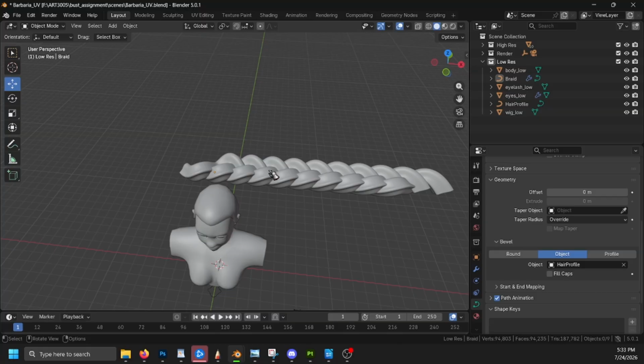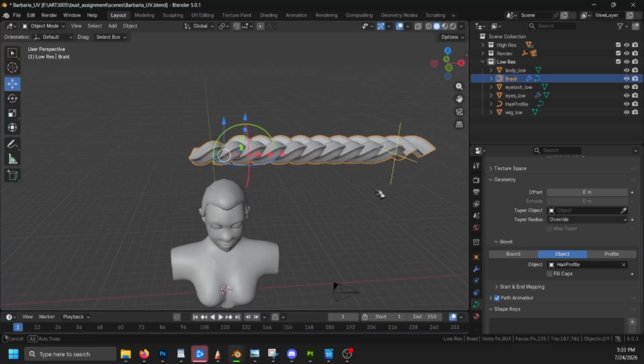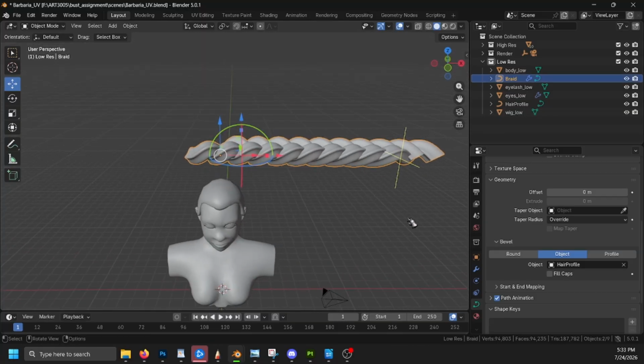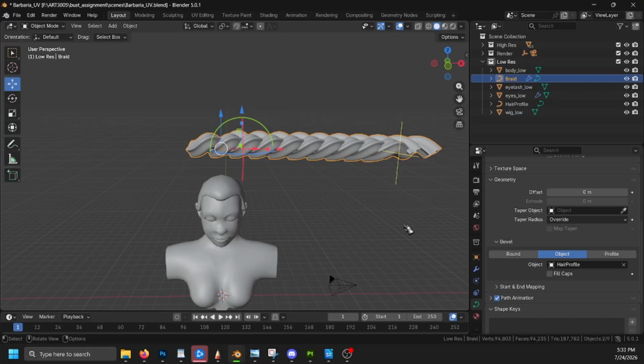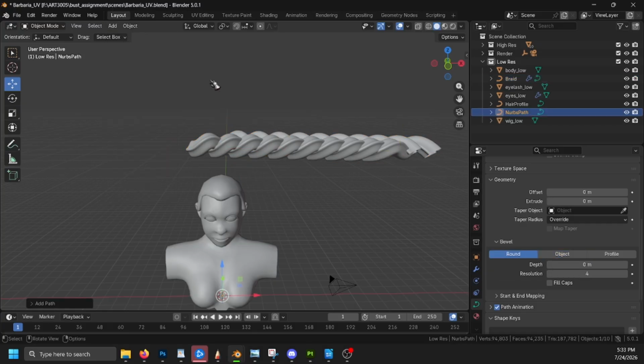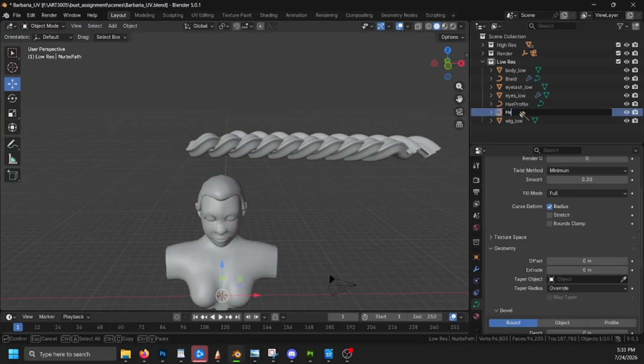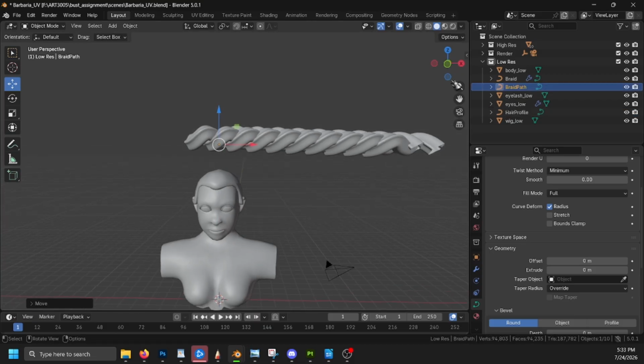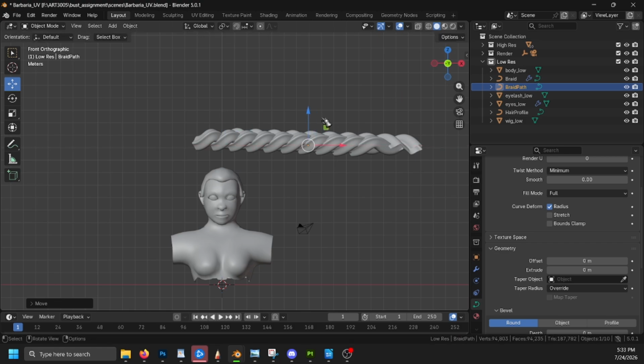Now, I want to place my braid. This is a little confusing, though. I think I'm going to place this a bit more intuitively. So I'm going to do add curve path. This will be our second path. I'm going to call this one hair, or I'm actually going to call it braid path. I'm going to move this so that it is in the center of my braid. Scale it up a little bit.